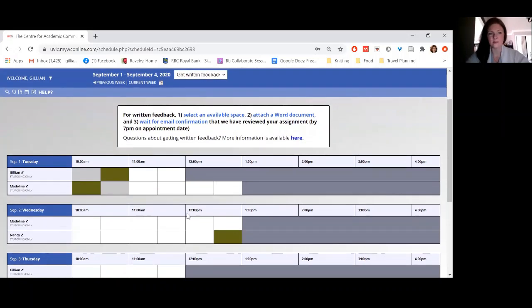We still have appointments available. So if you do want to meet with me, or get feedback on an email you need to send, or get some sort of preliminary feedback on your writing, you're more than welcome to do that. The green spaces are the booked appointments, and the white ones are available. Anything gray has either already passed or we don't have a tutor available for that time.